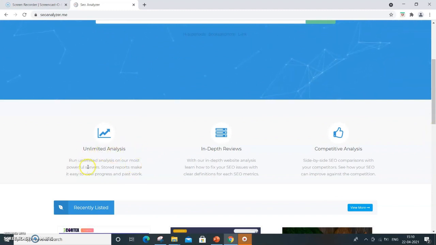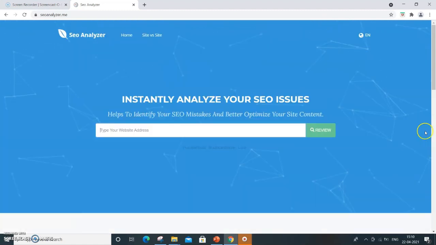So unlimited analysis, unlimited use of the most powerful servers, in-depth reviews. I found this one to be much more impressive compared to the other one, because the other one has costed options and free options as well. So once you type in the address and get a review, it should provide you with the review results.